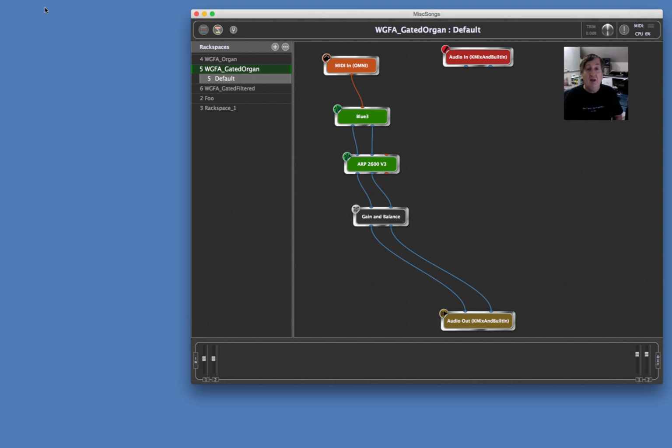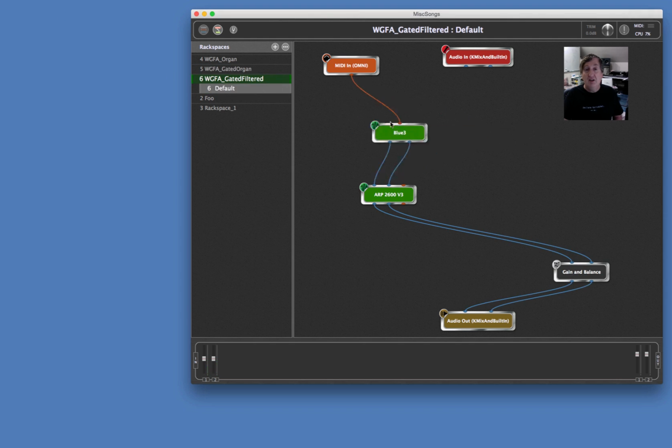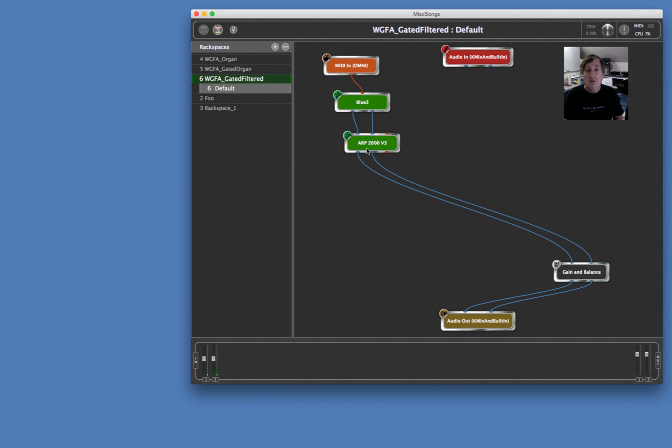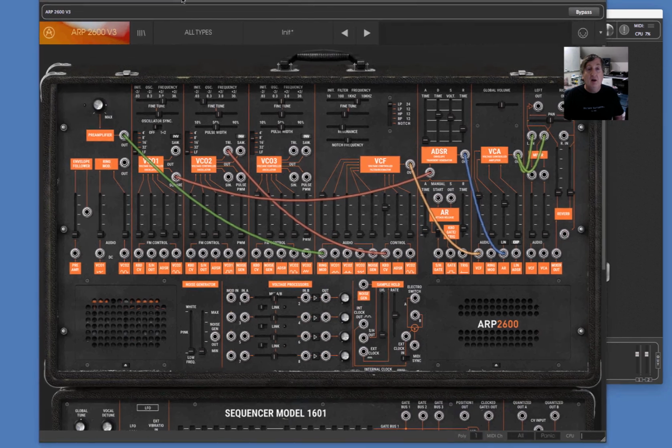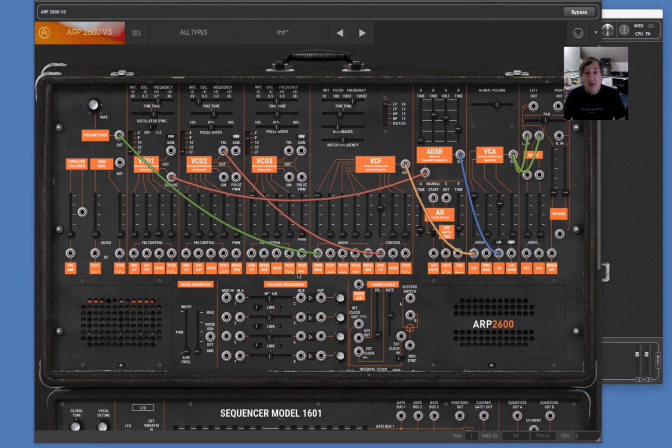The third part is the sweep. And again, to save some time, I basically just created another rack space. And here is the ARP again. Now this time all the connections are the same, except this time we've got a second oscillator with a triangle output, and we're connecting that into the voltage controlled filter cutoff.